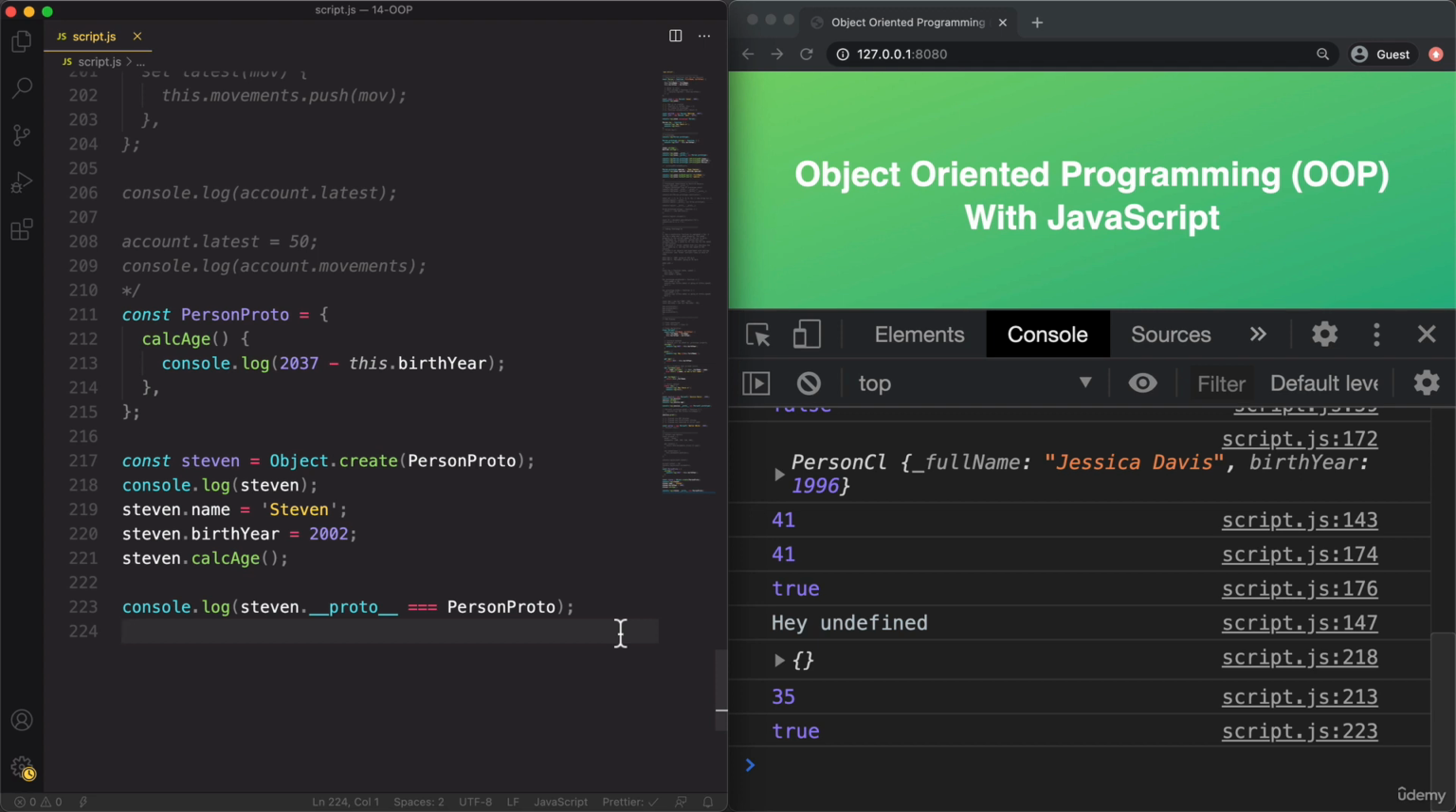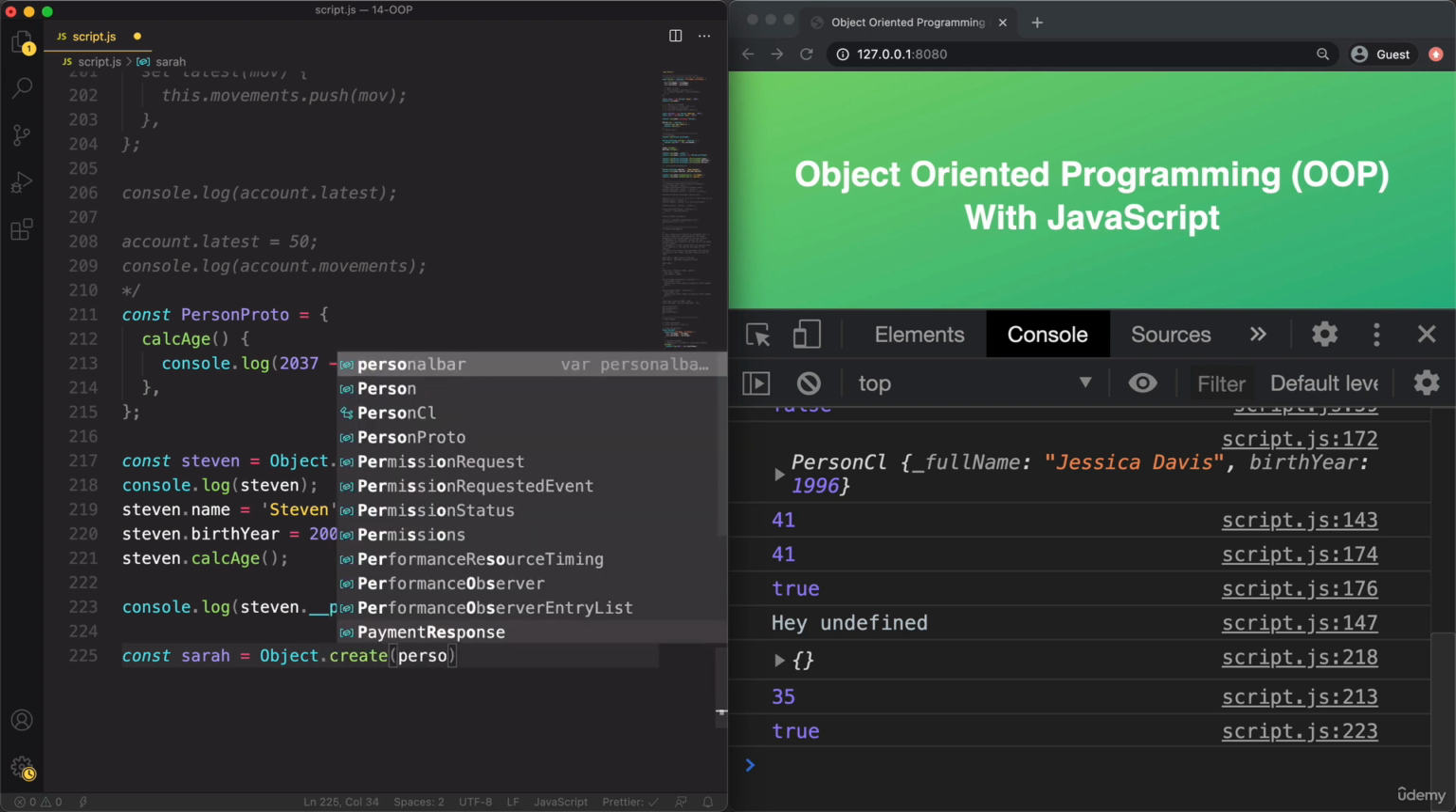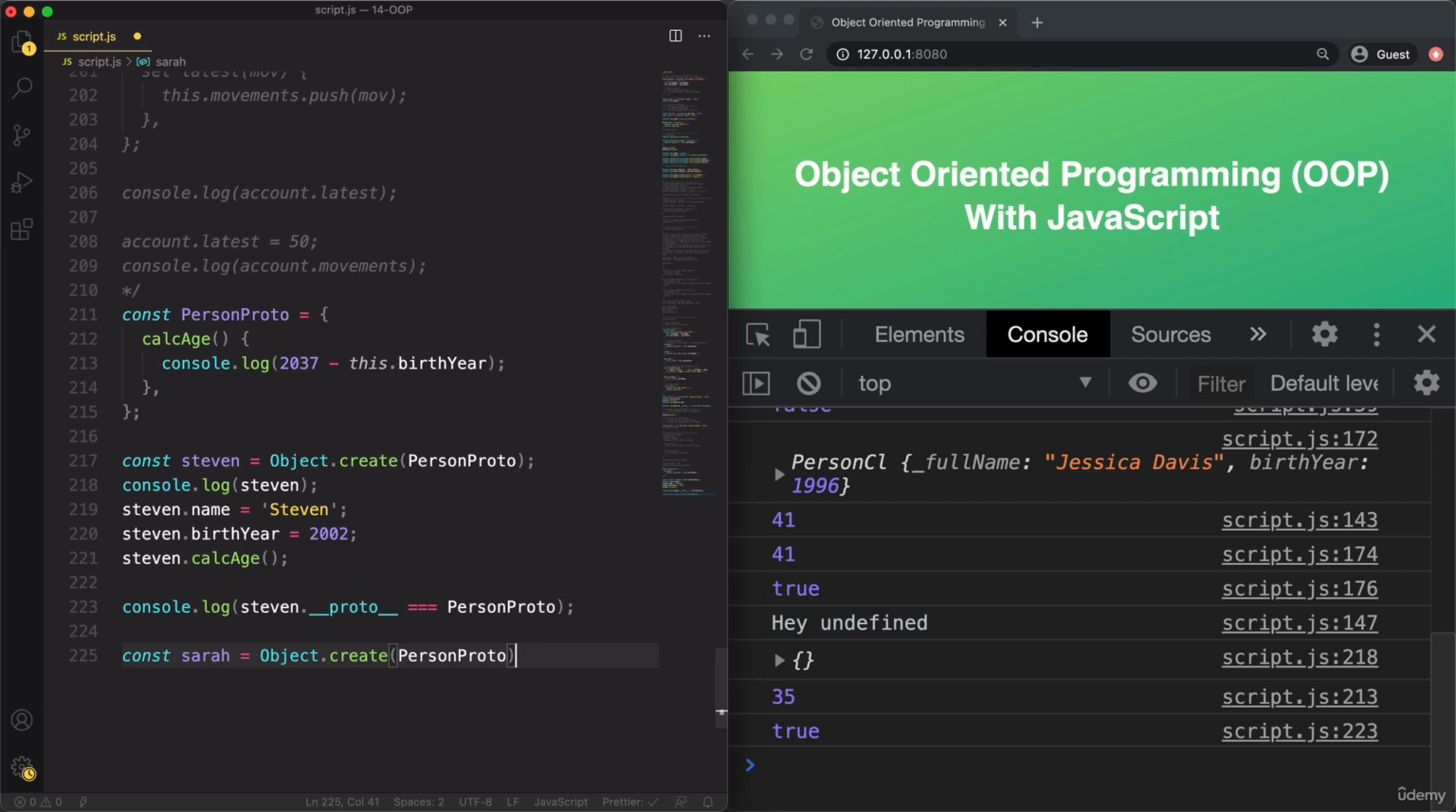So now that we know exactly what's going on here, let's quickly create another person. So const sarah equals Object.create. And once again, here we use PersonProto. But now, in order to set properties on this object, let's do it in a better way than what we did here. So doing this is a little bit weird, and it goes against the spirit of creating objects programmatically. So if we're serious about using Object.create, we should implement a function that basically does this work for us.